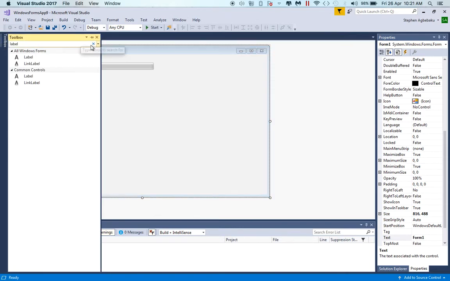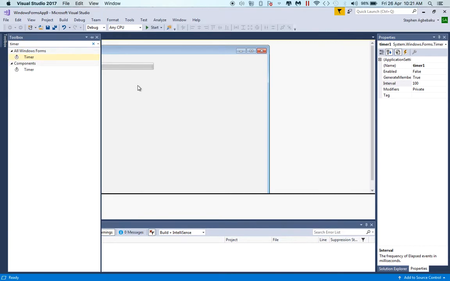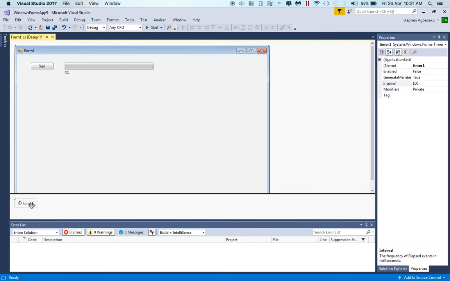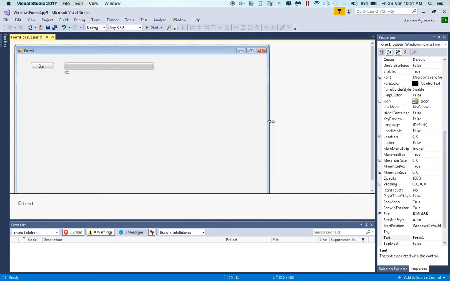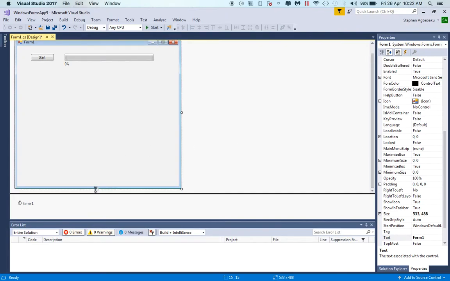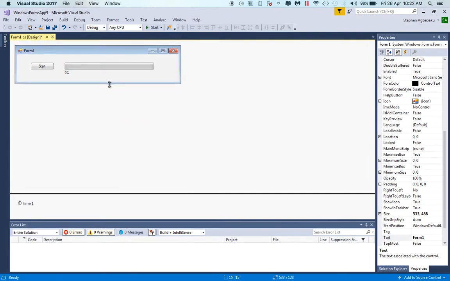And the next thing we're going to get is a timer. It's very important because it's what keeps count of the operation. Now whenever you make use of the timer tool, it always comes to the bottom right here. Let's make this look nice. Okay, so basically this is how a basic progress bar looks on any operation. Let's go ahead to the code.